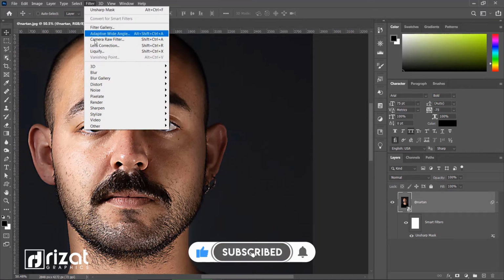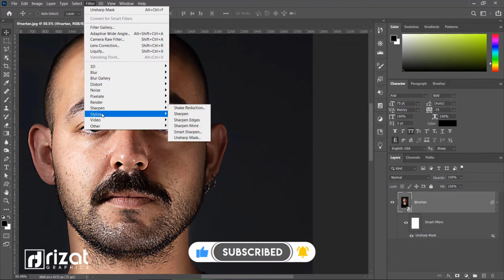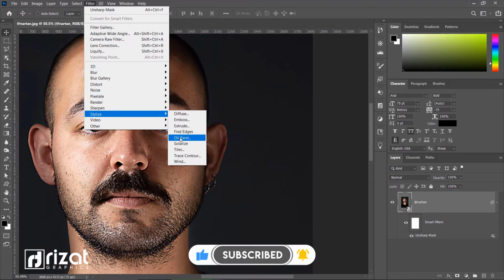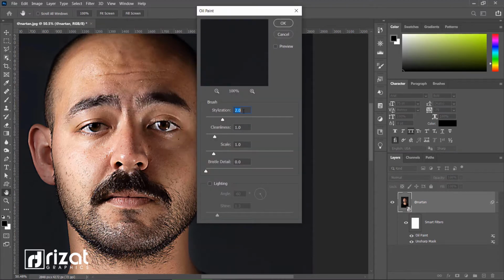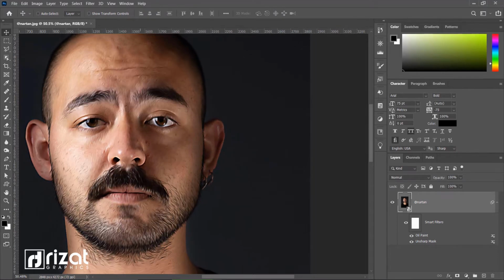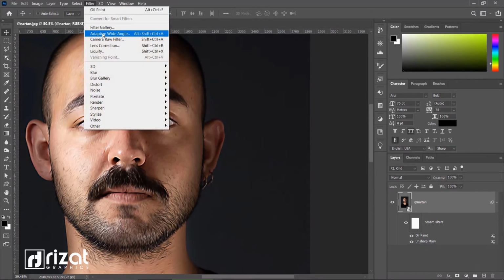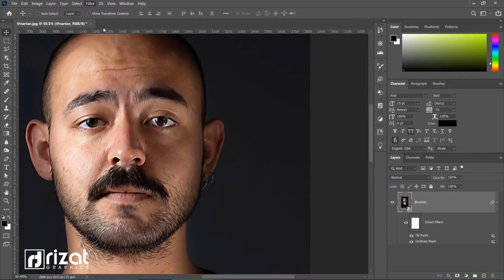Select your layer again, go to Filter, then Stylize and select Oil Paint. Now, set the stylization to 5, cleanliness to 3.0, and scale to 0.1. Uncheck the lighting. Press OK.